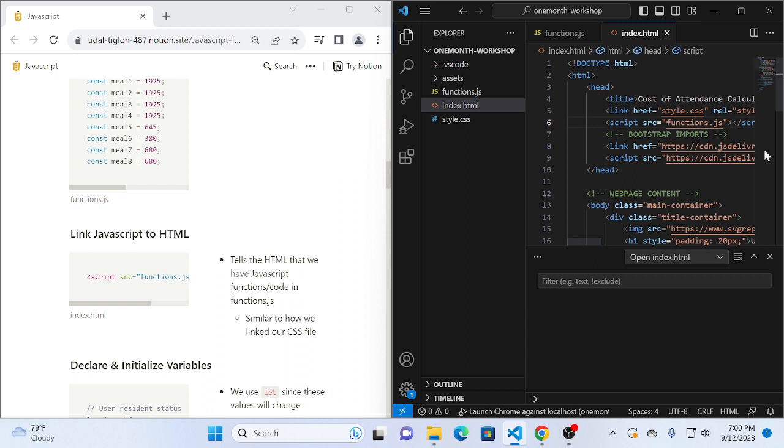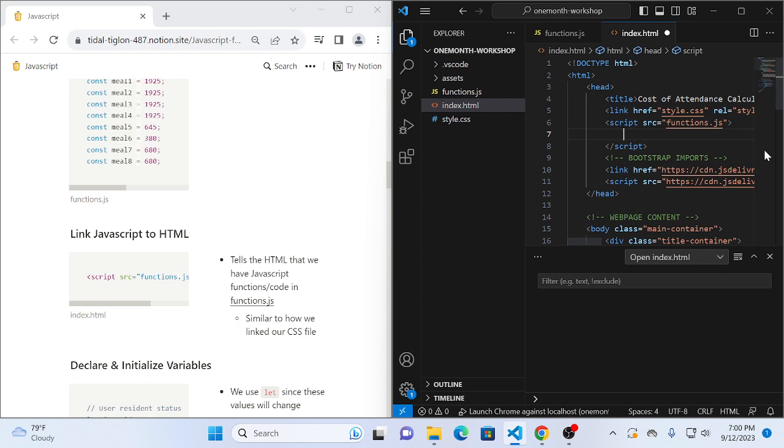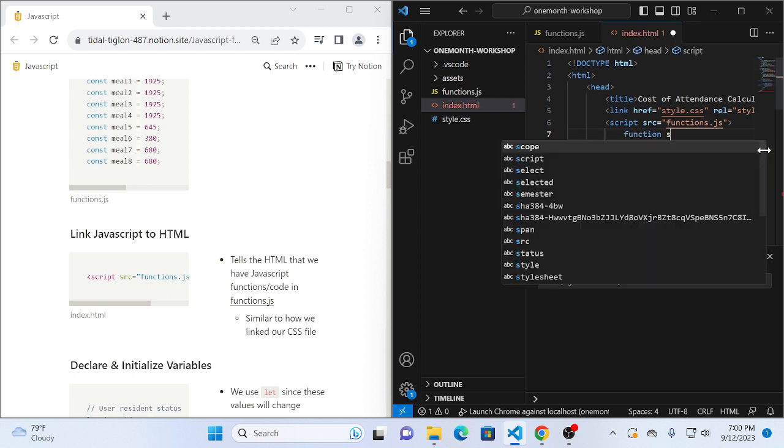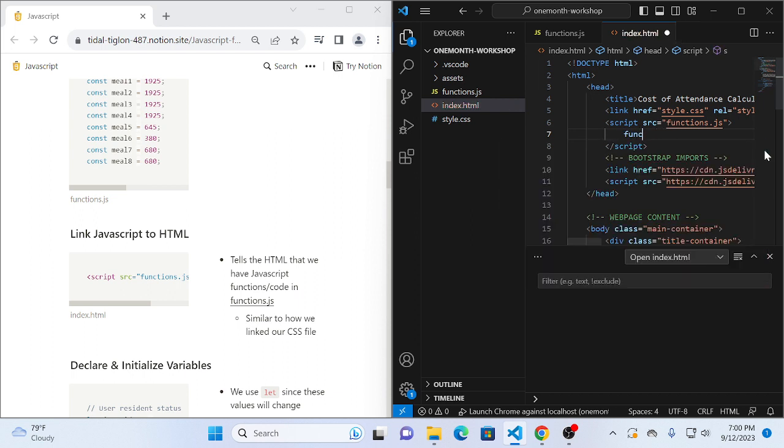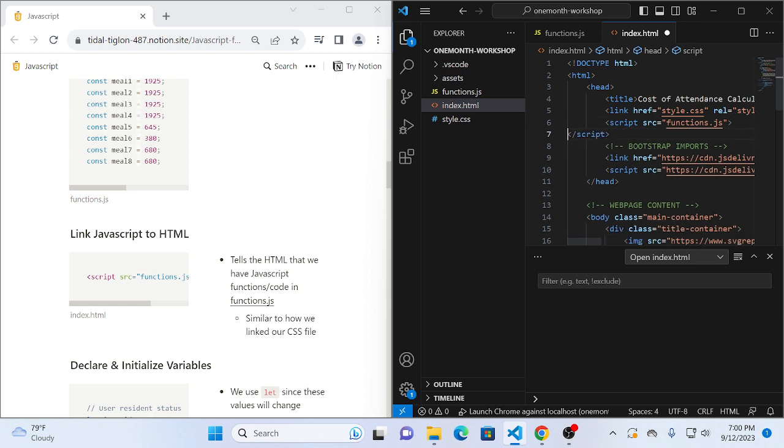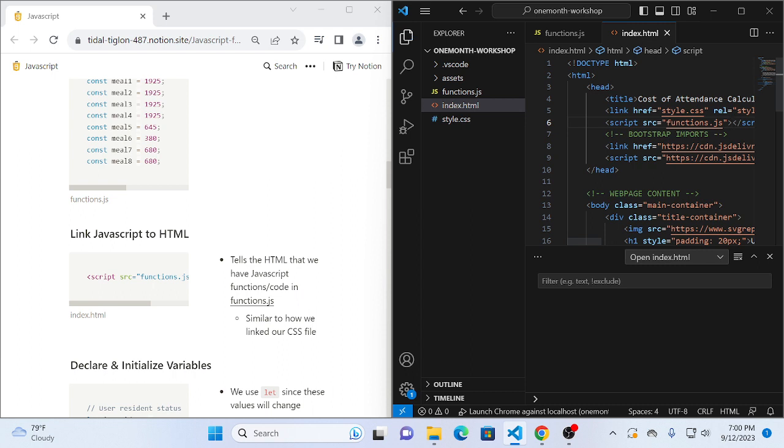And you could, in between these two tags, define a function and use that later in your code. But for the sake of simplicity, we're going to put all of our functions in a separate file instead of in between this script tag. So if we run it, nothing's going to happen. I'm not going to bother running it because we haven't written any JavaScript really yet.